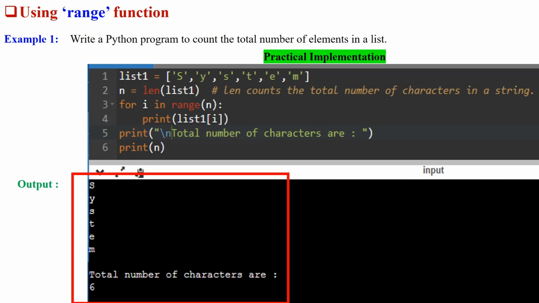In line 3, the for loop iterates over the range of numbers from 0 to n-1. On each iteration, the value of i represents the current index. In line 4, the print function is used to display the character at index i in list1. By iterating through the indices, each character is printed on a separate line, followed by the total number of characters, which is 6 in this case.